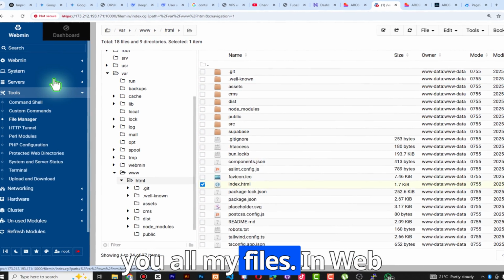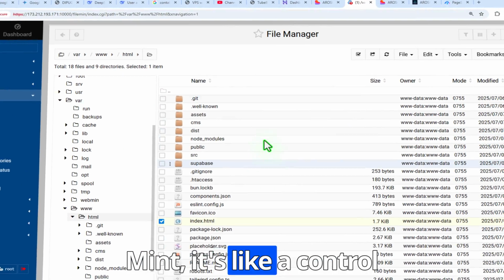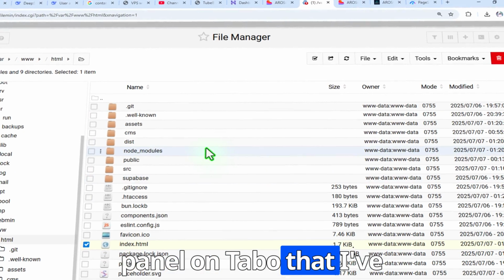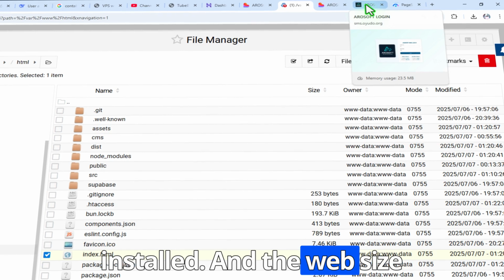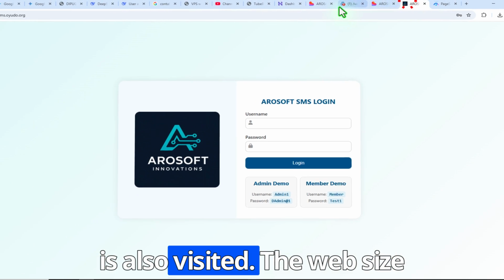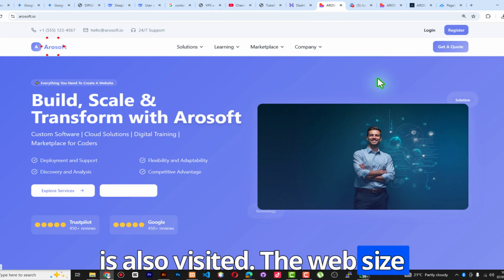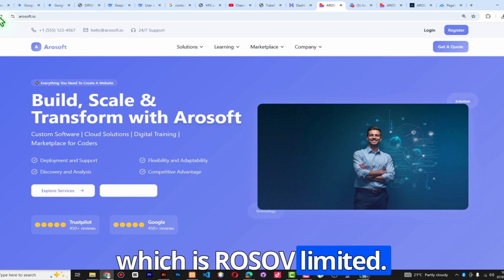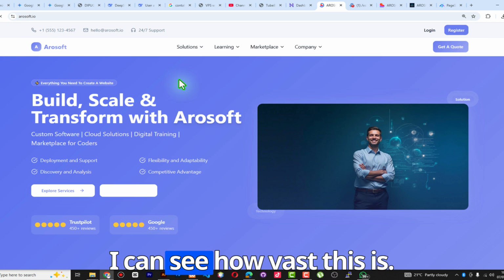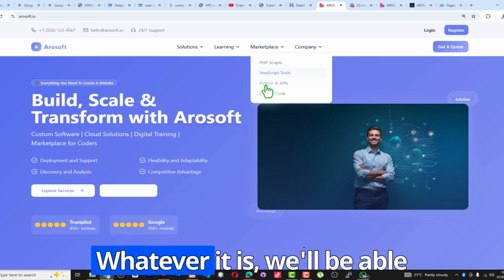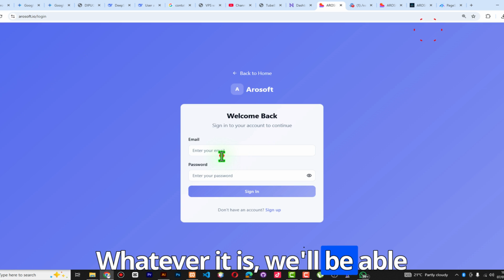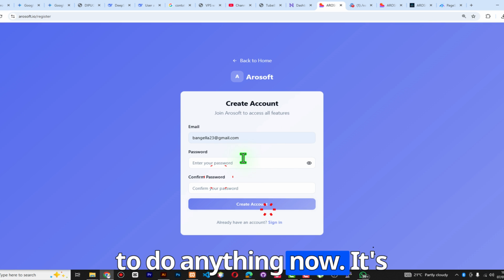These are all my files in Webmin. This is like a control panel for Contabo that I've installed, and the website is, let's visit it. This is my website, which is Arrowsoft Limited. And you can see how fast it is. Whatever you check, it's really very fast. I can do anything, sign up.